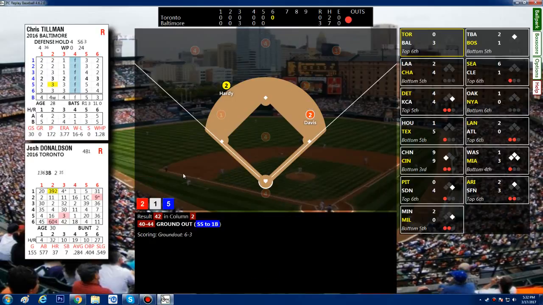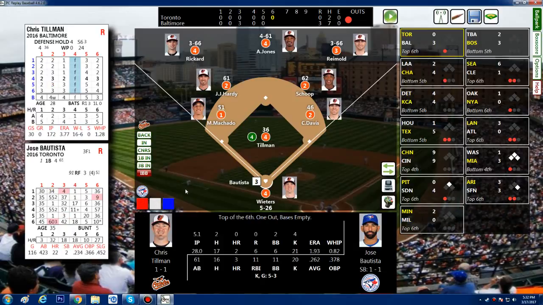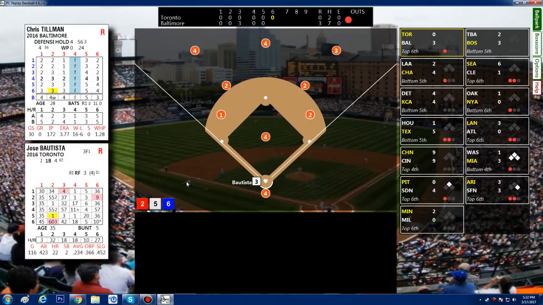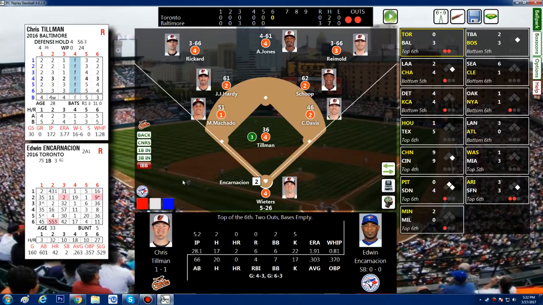Ground ball to short, 6-3. One out, bases empty. Put out Bautista, who struck out and grounded to third. That's a 4, it's going to be a strikeout. And Tillman, well, two outs, bases empty. I'm not going to say it until after the third out.